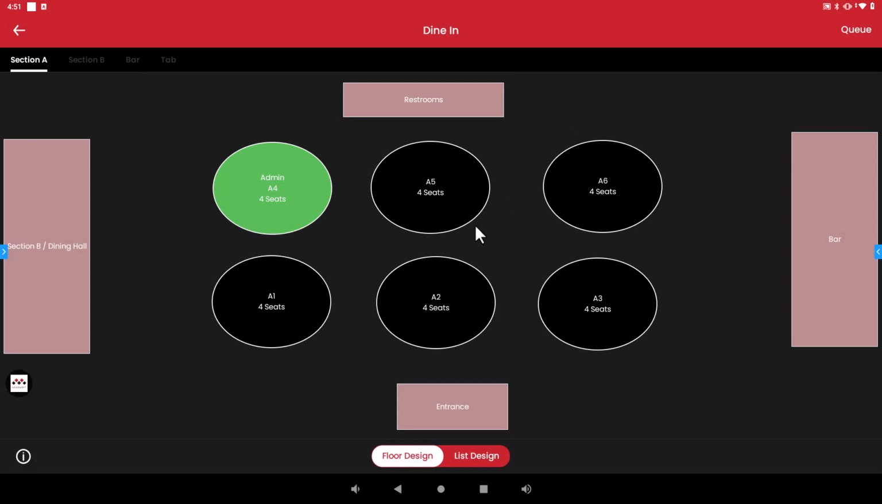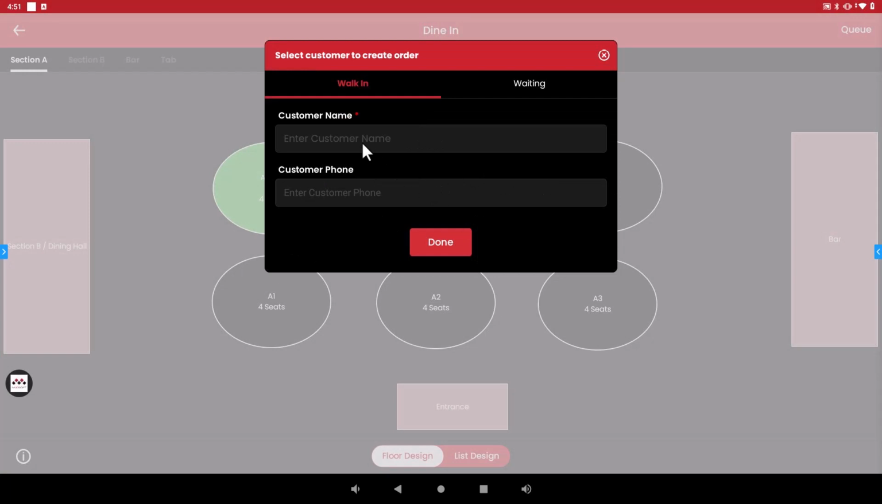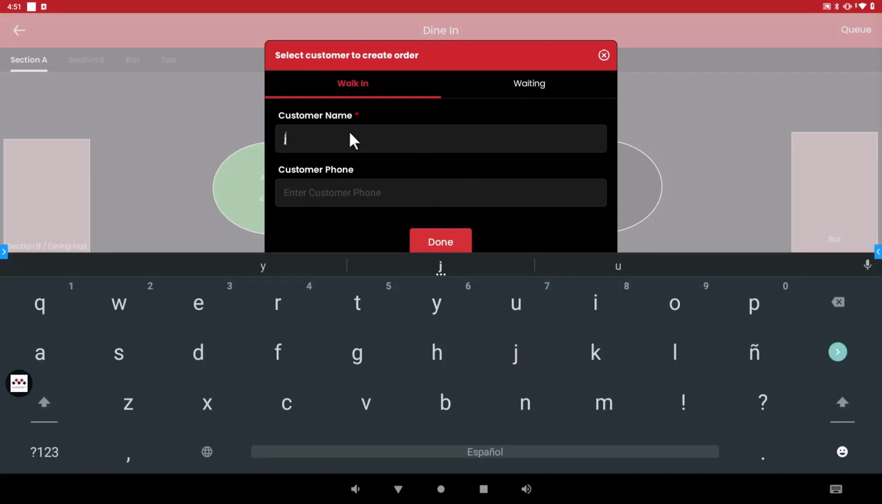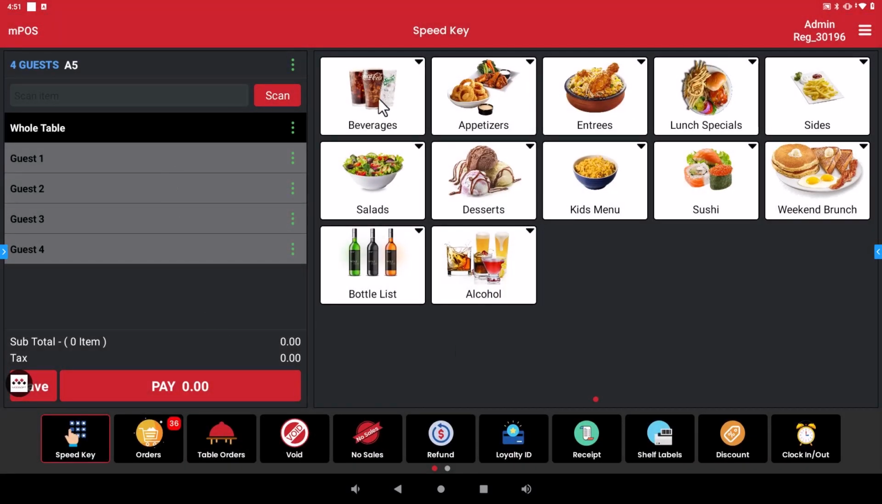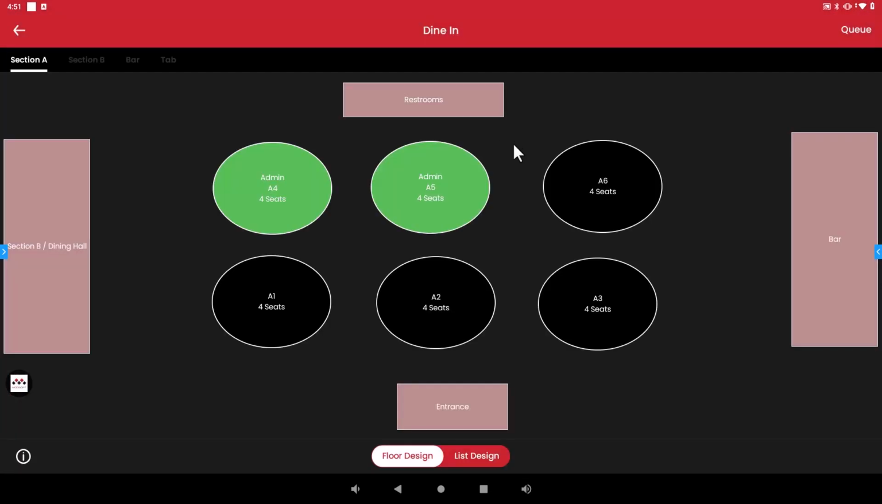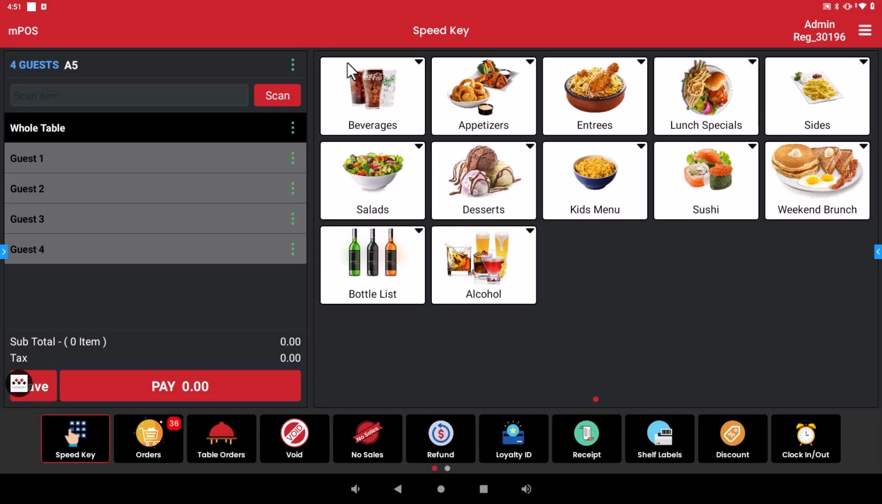Now whenever you are taking an order, whenever the host is sitting the customers, for example, if A5 is where they're going to sit the customers, they can take the customer's name by clicking on that table that's available, putting the customer's name inside the table, and clicking on done. Then it's going to open up this page where the server will now be able to take the order for that customer. Whenever the server comes to A5 and they're taking the order, they're able to just click on that table and then they can start the order for this customer.